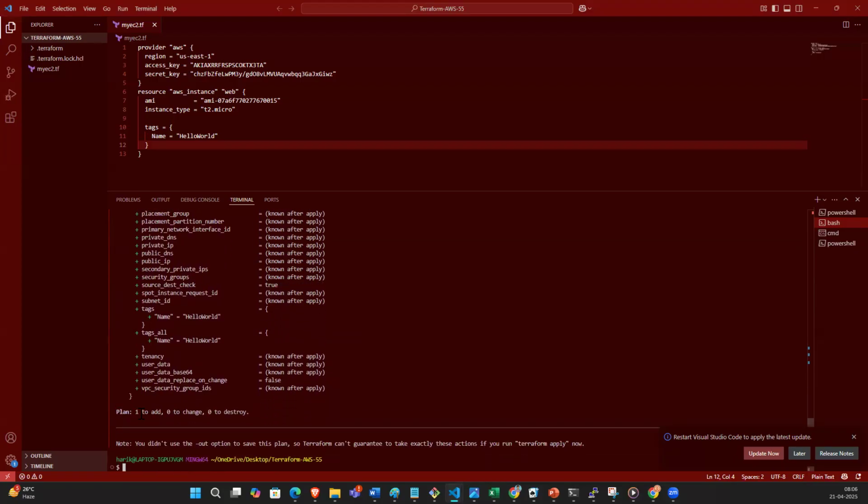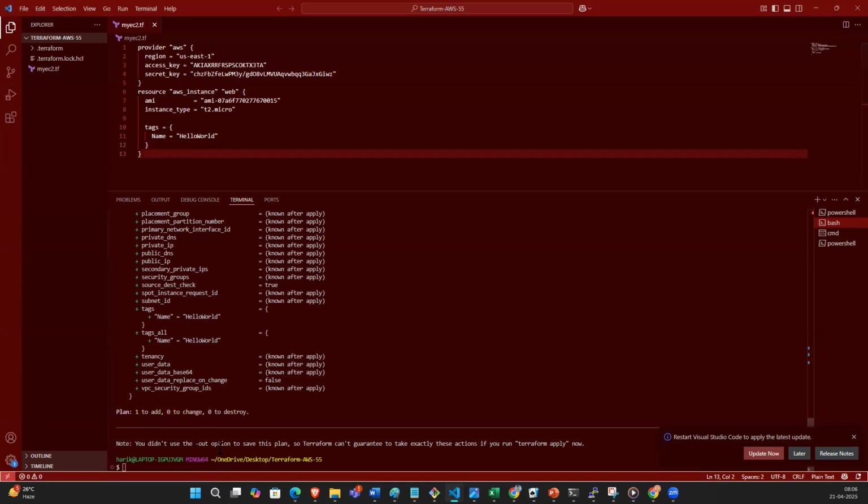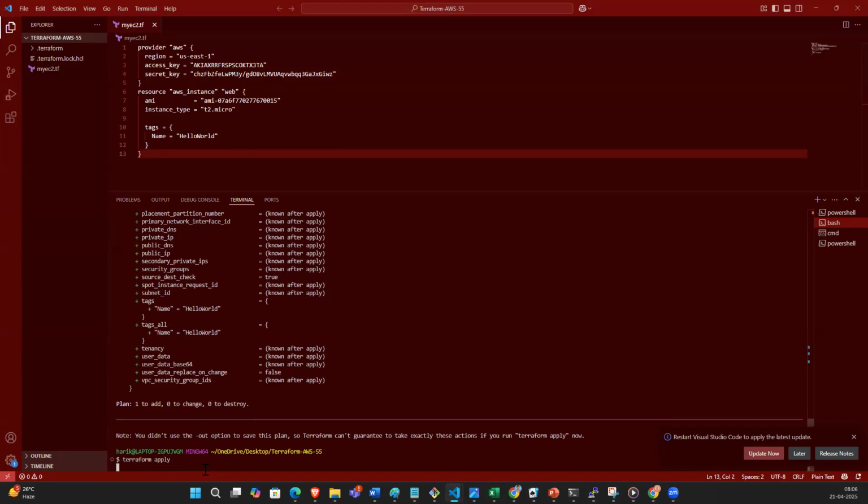You see, guys, here the plan is 1 to add, 0 to change, 0 to destroy. Destroy is nothing but it will destroy. Changing is if you modify anything in this Terraform and apply, it will show changing. Adding is nothing but a new addition, right? So I want to apply this. You can use apply. What is that? The Terraform apply command.